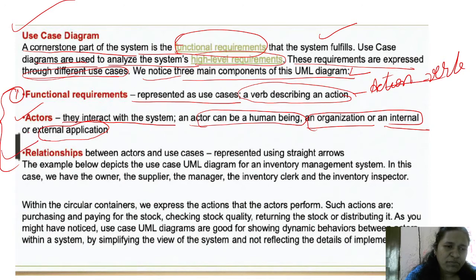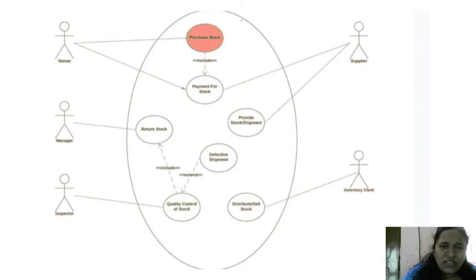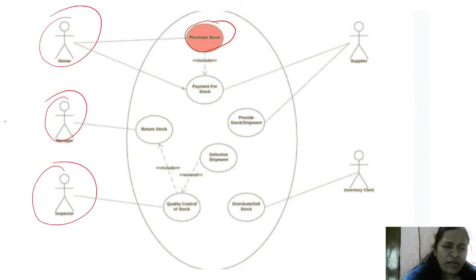Next, the relationships. These three mainly will be there in the use case diagram. Next, the relationship between the actors and use cases is represented using straight arrows. The example below depicts the use case diagram. You'll see this is a purchase stock. Actually, he is the owner, and the manager and inspector. These are the actors.